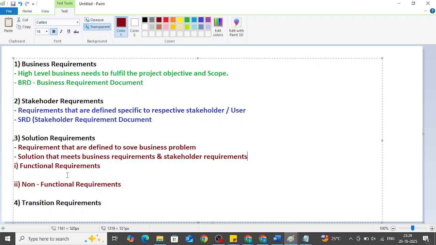Okay, so let's write. It defines to fulfill the business problem with functionality.